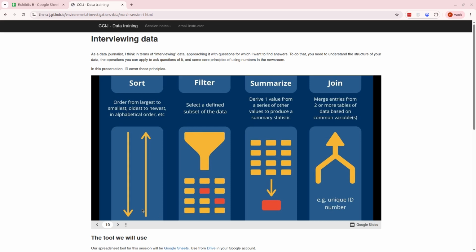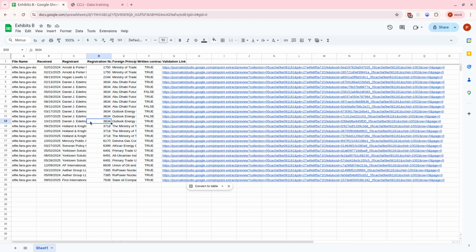So in this video, I'm going to show you how to do a join. If you remember, that's one of our basic operations with data that we discussed in the first session on data in Google Sheets. So joining is merging entries from two or more tables based on matches between common variables. And I'm going to do this with our lobbying data.